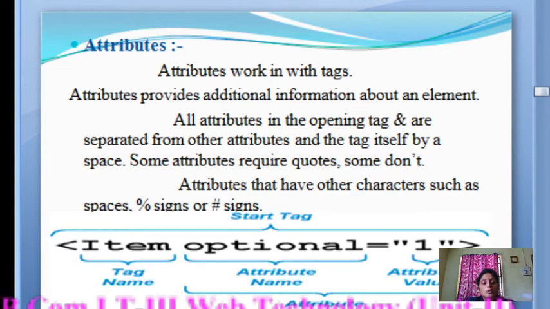Attributes. Attributes work with tags. Attributes provide additional information about an element or a tag. All attributes are in the opening tag and are separated from other attributes and the tag itself by a space. Some attributes require quotes, some attributes do not require any type of quote. Attributes that have other characters such as spaces, percentage sign or a hash sign.